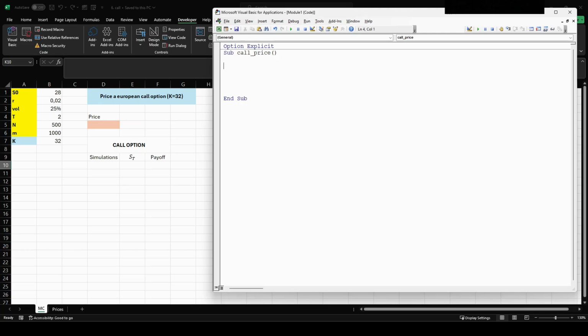Right now, we want to define all of our variables. So let's start with S0. We want it as a double because it admits decimals, and we do that for every other variable. Okay, so we've just declared these variables. Now what we want to do is to declare also our worksheets, so we can jump from one sheet to another, calling them by name.